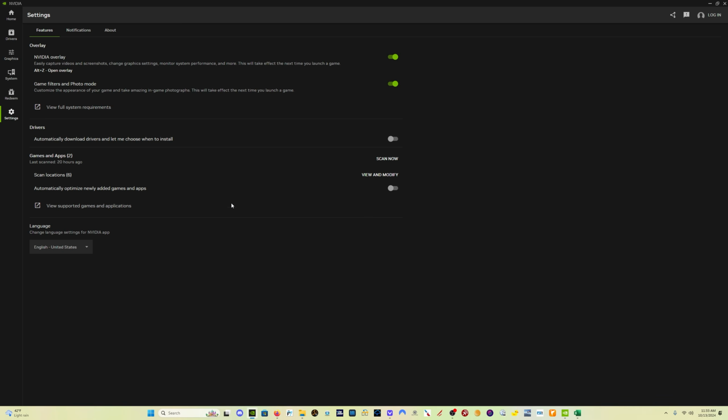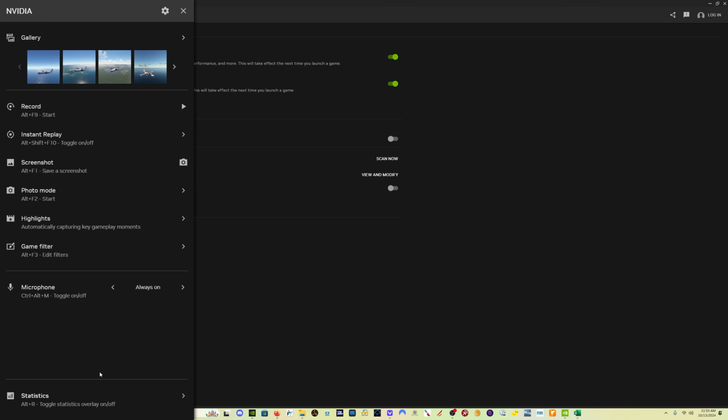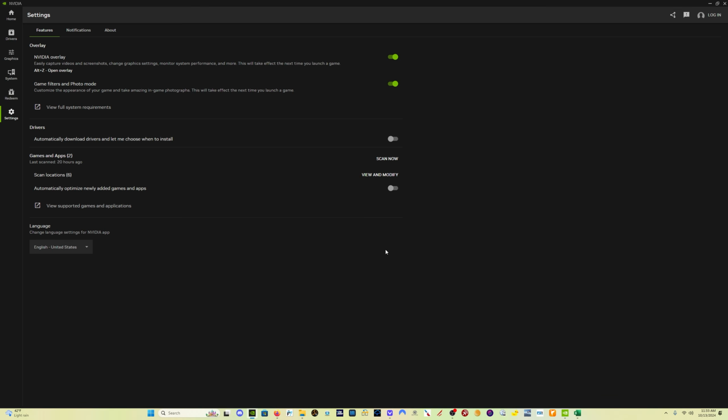And then we come down here to the settings. There's some interesting things here. NVIDIA overlay, this is what you get when you hit Alt-Z and you get this overlay here on the side. We're going to go through that in a second. Game filters and photo mode. I know people that set up game filters to change the look of the sim basically. And there was an issue for a while that those game filters were not being saved. That has been resolved. So if you were not using the NVIDIA app because the game filters weren't being saved, that's no longer an issue.